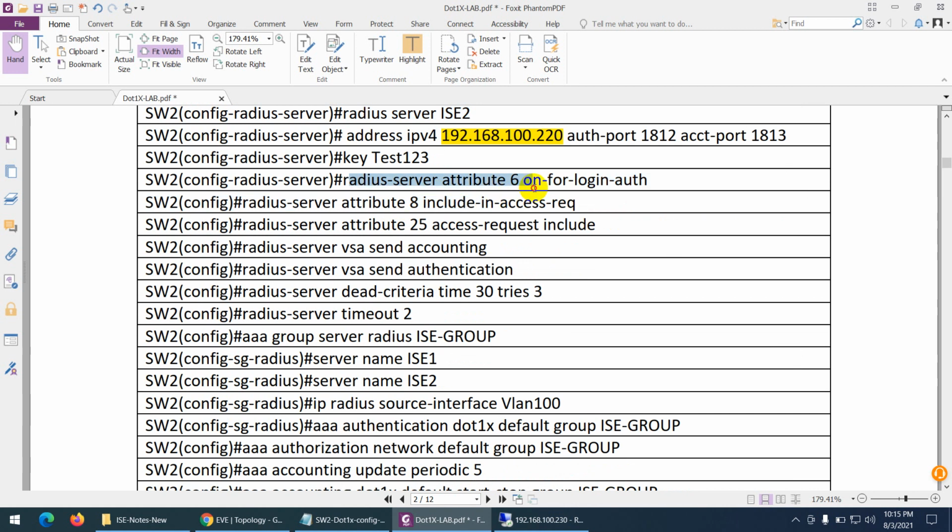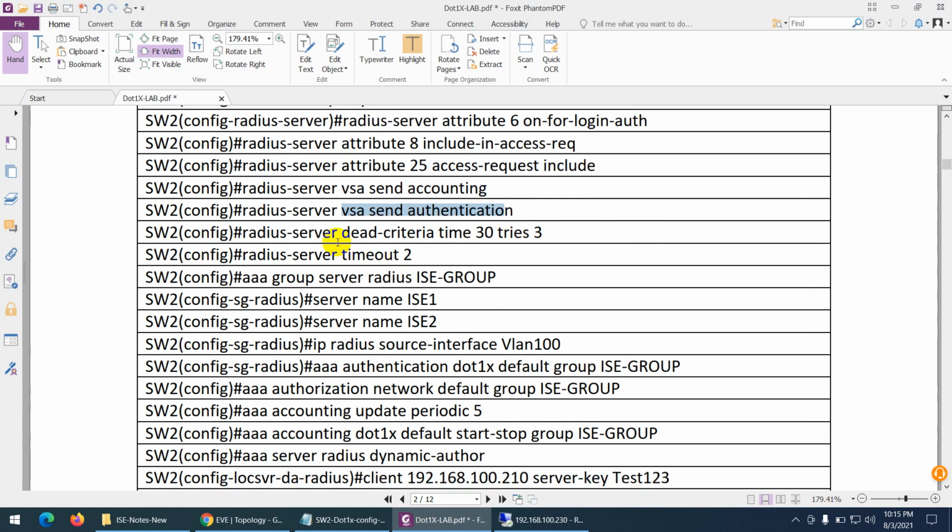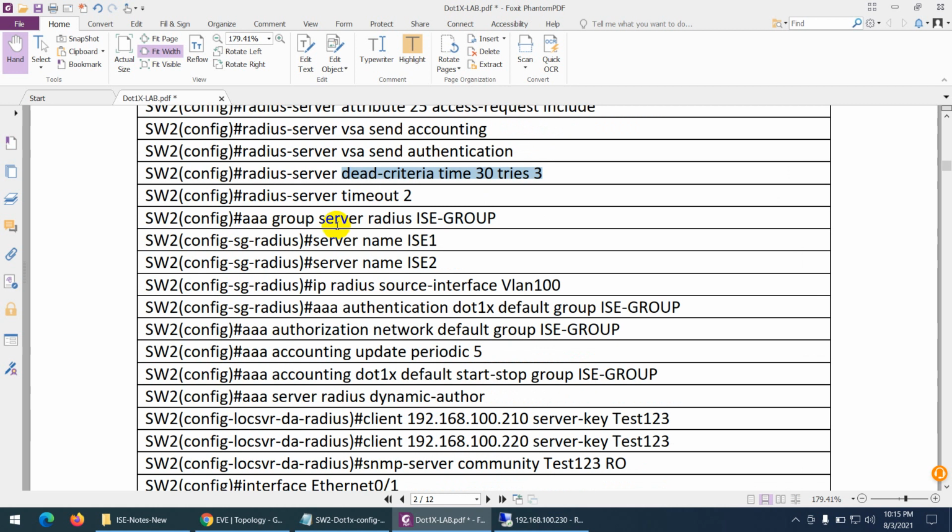Then the RADIUS server attributes, I will explain these attributes in the next video. These are attribute 6, attribute 8, attribute 25, and I also say send accounting detail, send authentication detail. The dead criteria is 30 and tries is 3 times, and RADIUS server timeout is 2. Okay, this is my group now.